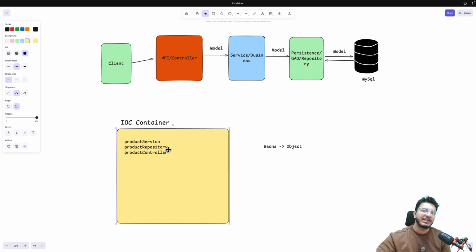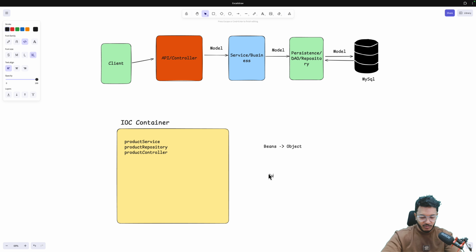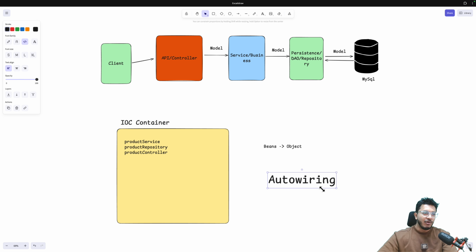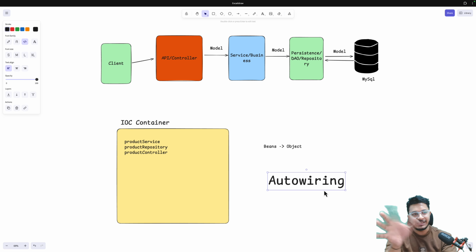Now next question is like, how can I use those dependencies? So Spring has created the dependencies. How can I make use of those dependencies? So in order to make use of those dependencies, Spring has provided you a concept called autowiring. So what is autowiring? Autowiring means automatic injection of the dependency. How does it work? How can I implement it?